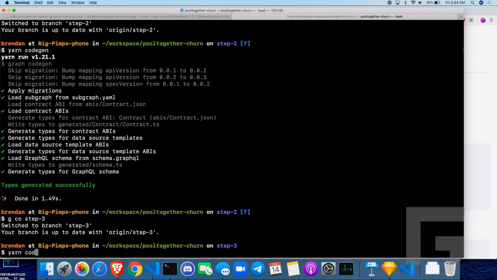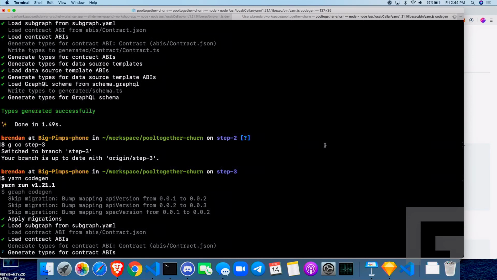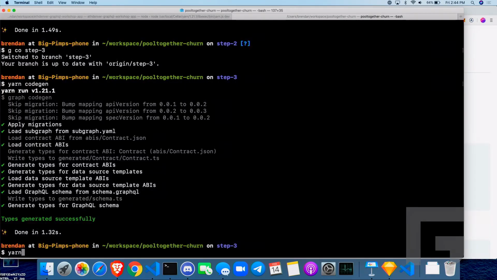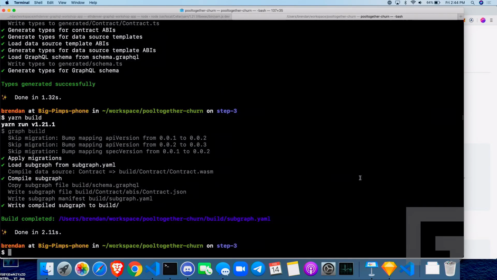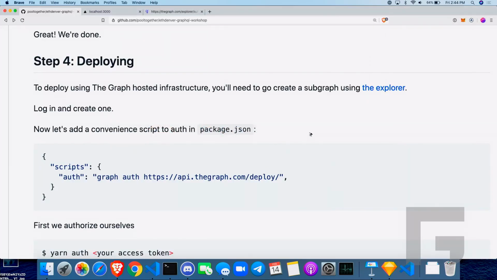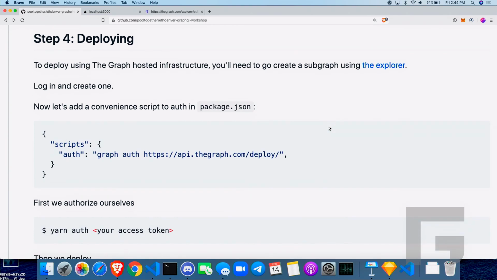And we'll just use yarn codegen again, just in case. And yarn build, just in case. Make sure everything's tickety-boo. Yep, we're good to go. So now we deploy. And this is so great. It's so simple. So I'm actually not going to navigate to the Explorer.